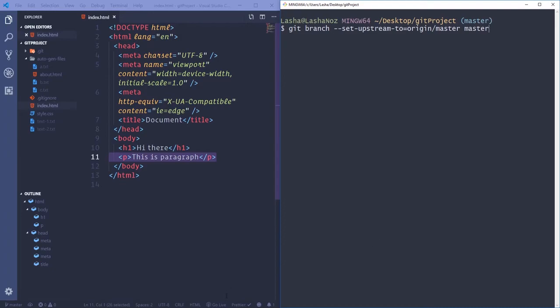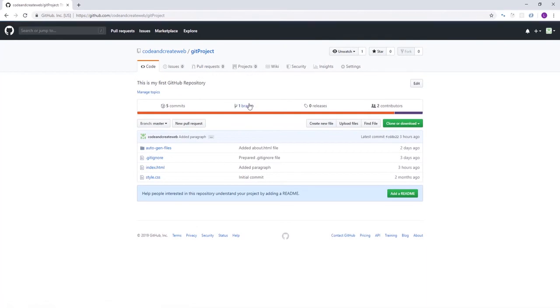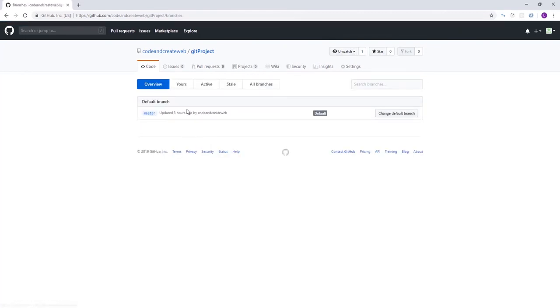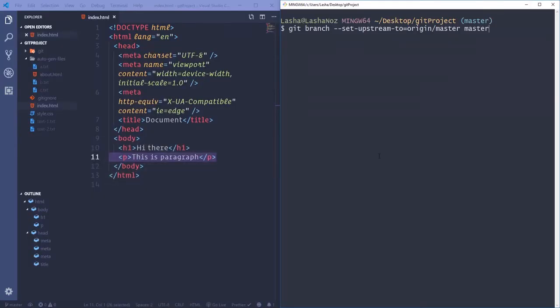So the first master is a branch on our repository on GitHub. I mean this branch right here, which is created by default once we create the repository on GitHub. As for the second master, it is the default branch on the local repository.